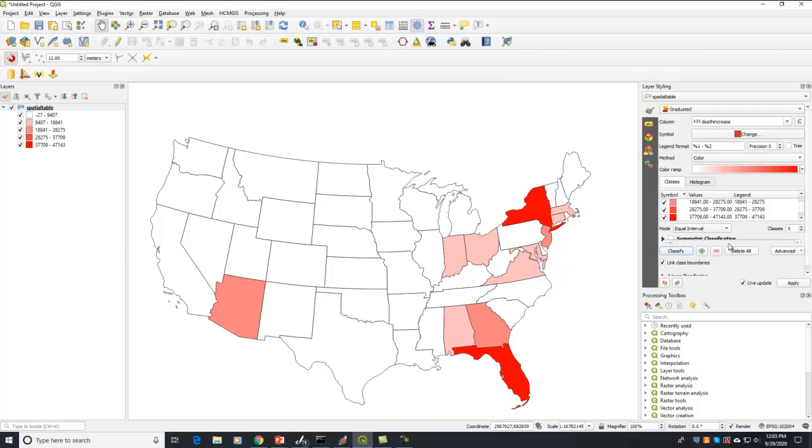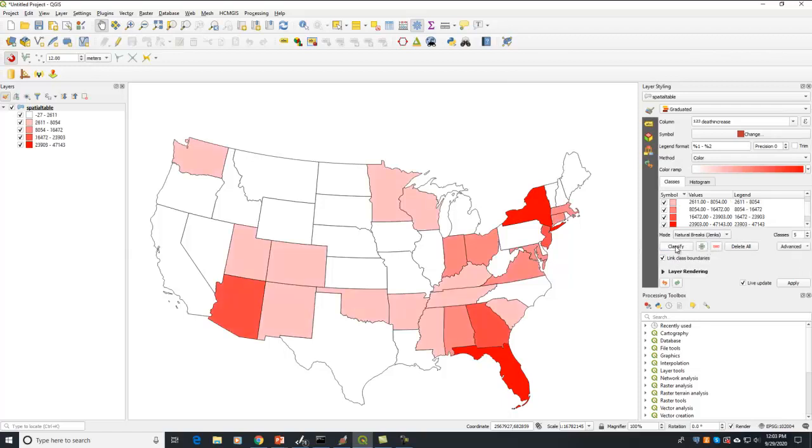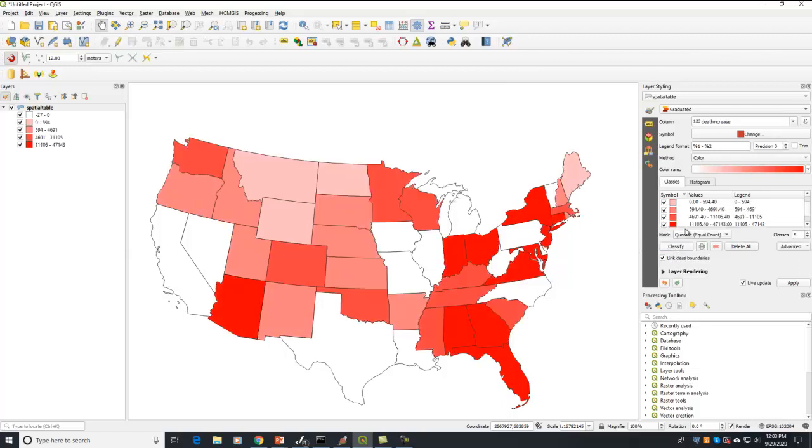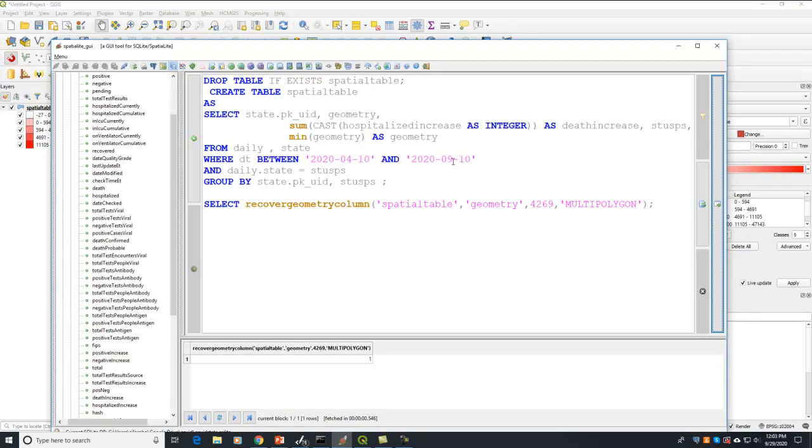So there we go. And we can change it instead of equal intervals. Let's look at natural breaks, or we can look at quantile mapping, right? So now we're getting an idea of what kind of hospitalizations were occurring in the country in terms of an increase over those dates. Let's do another one. Let's see what's happening in that Sunbelt spike everybody talked about between, how about August 10th to September 20th.